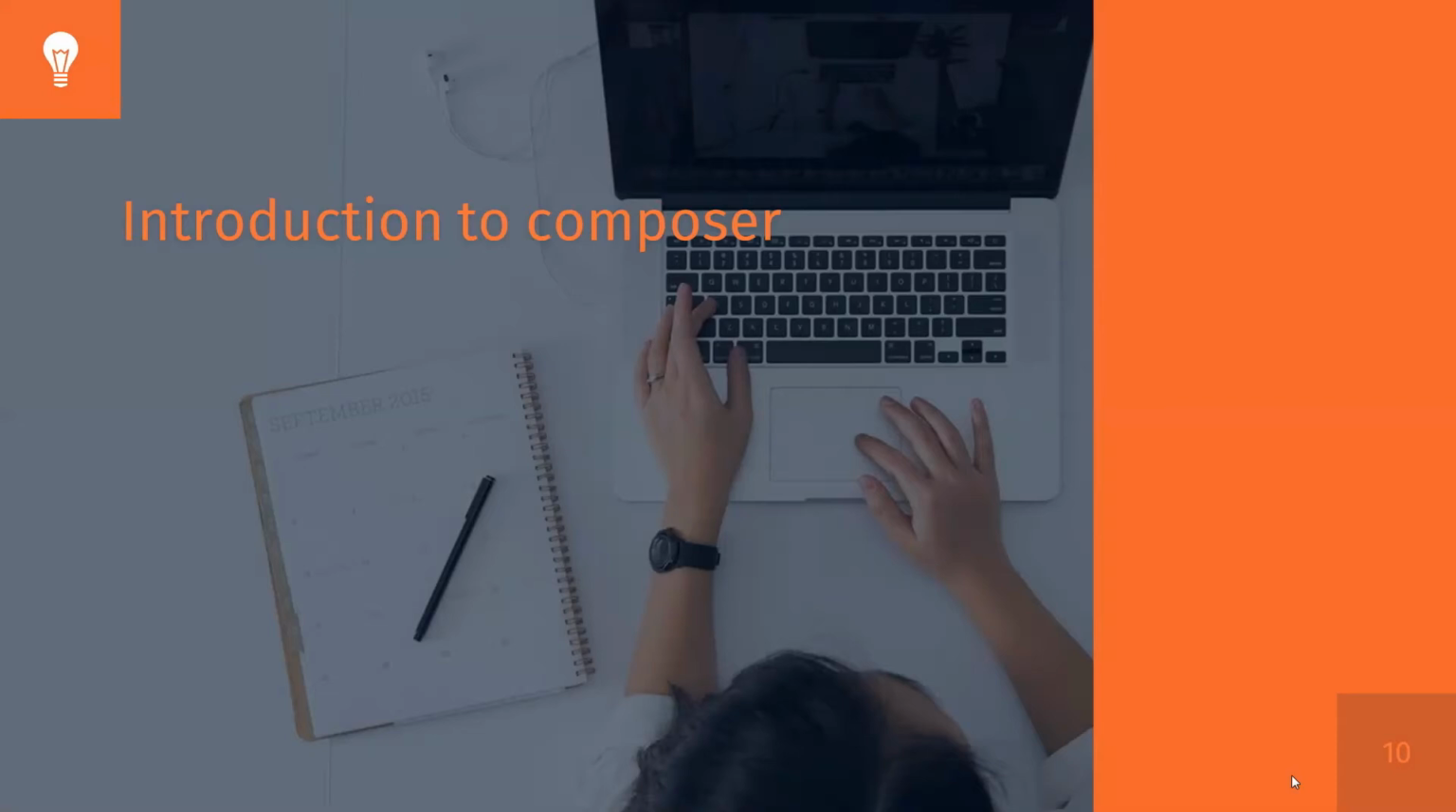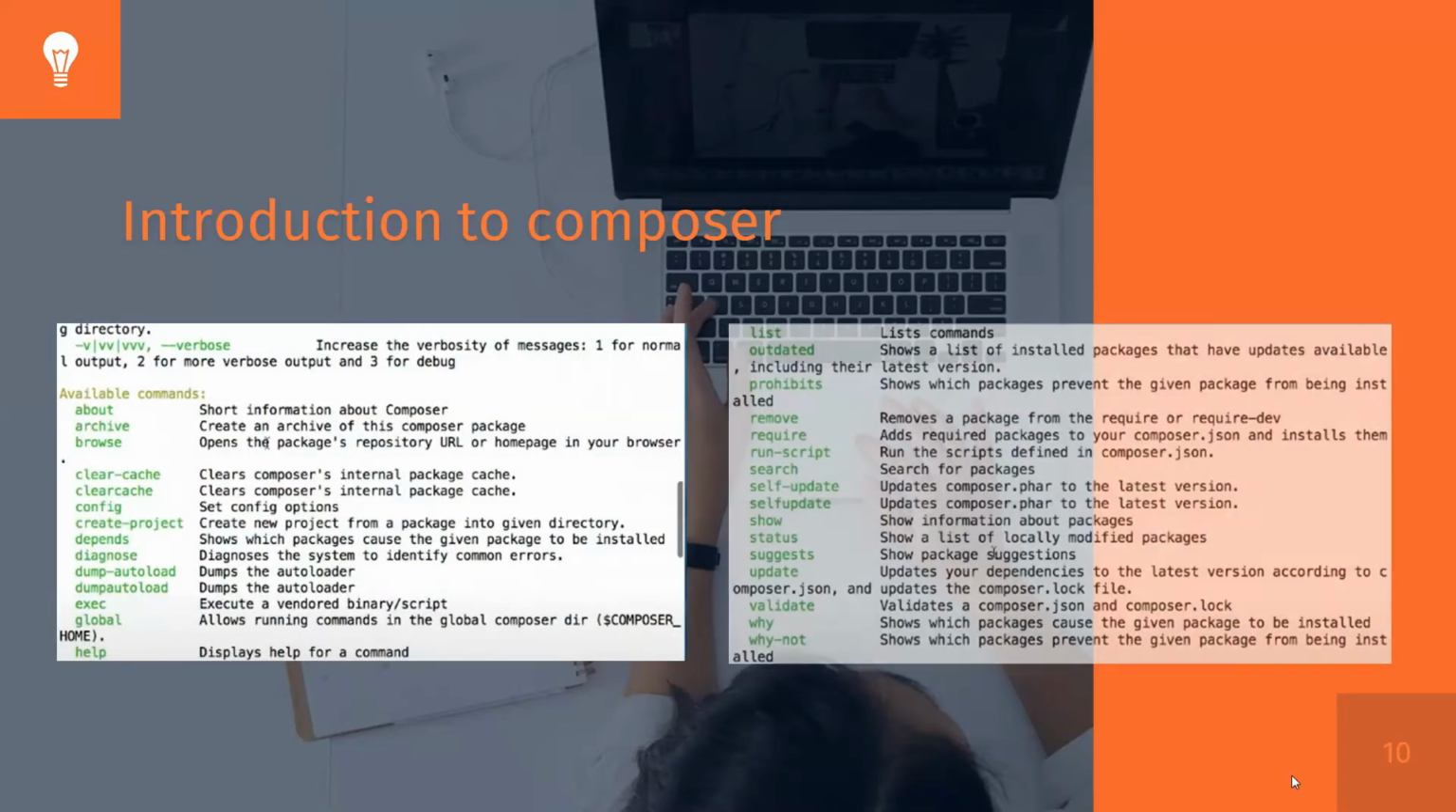So next is to start using Composer in our project. All we need is a composer.json file. This file describes the dependencies of our project and may contain other metadata as well. So when we have successfully installed Composer, we have here our list of available commands, but we won't be dealing with each of those.